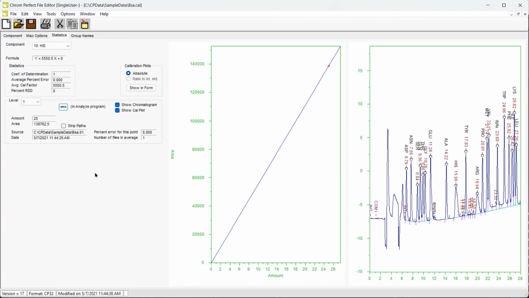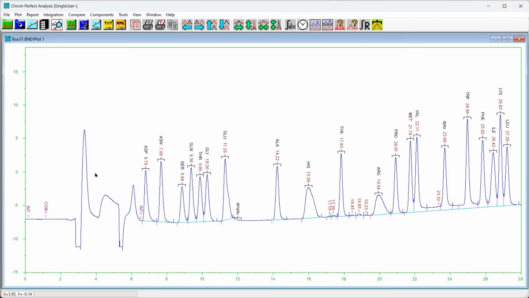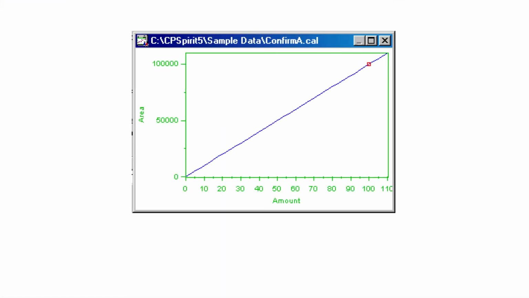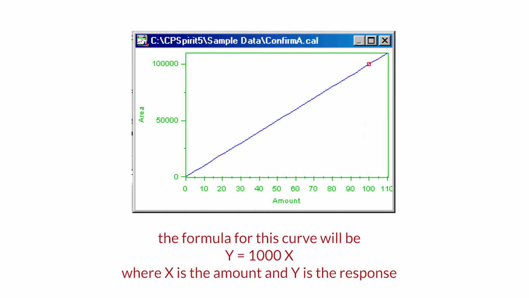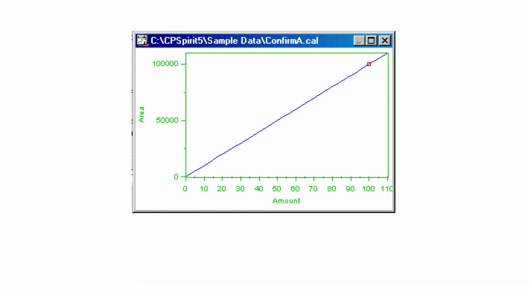The process of converting responses to amounts is best illustrated with an example. Consider a hypothetical component, using quantification by area, no internal standard, and a linear calibration curve through the origin and a single data point. If the data point has an amount of 100 micrograms and a response of 100,000 microvolt seconds, then the formula for this curve will be y equals 1000x, where x is the amount and y is the response. The calibration curve is shown in the following figure.